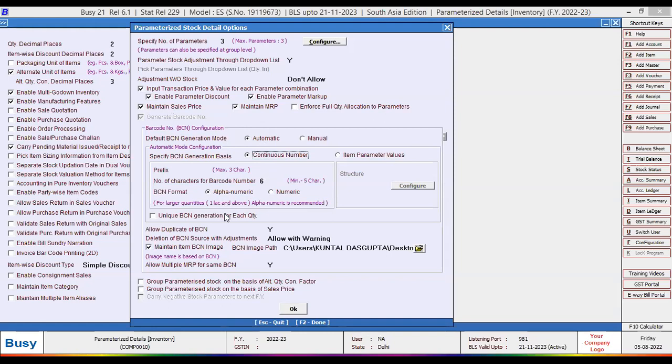Another thing is BCN can be generated on each quantity level also. A unique BCN can be generated for each quantity. Let's suppose I have purchased a shirt of XL size, suppose 3 quantity. Per quantity, a unique BCN will get generated. For the first quantity, it will generate E001, for example. For the second quantity, it will generate E002. And for the third quantity, it will generate E003. So if you want a single item with a single parameter to generate a unique BCN for each quantity, then you have to select this option.